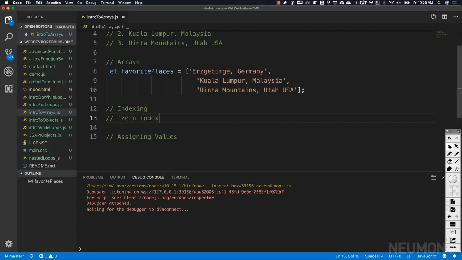Zero indexed. What that means is that unlike how we normally count 1, 2, 3, 4, 5, 6, 7, 8, 9, 10, where we start at the number 1, in JavaScript, we begin indexing arrays at 0, meaning that the first element in the array is at 0, and that makes it the first. The second item is at 1. So let's see how that works really quick.